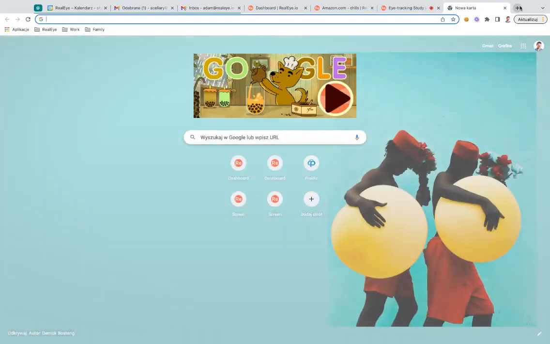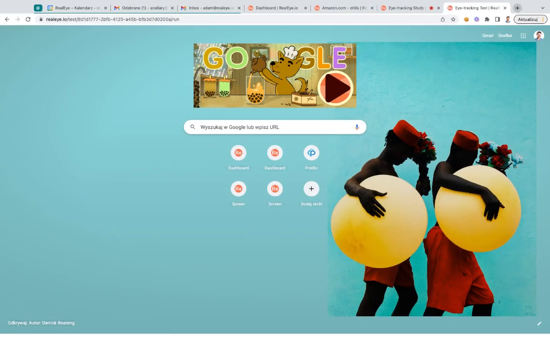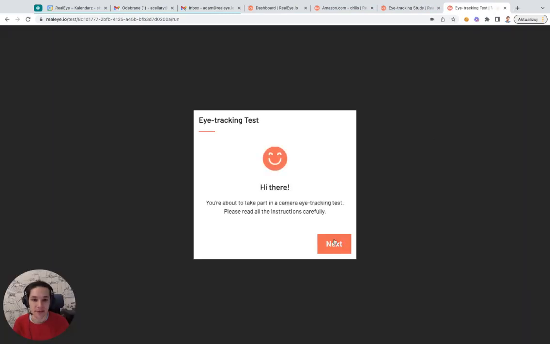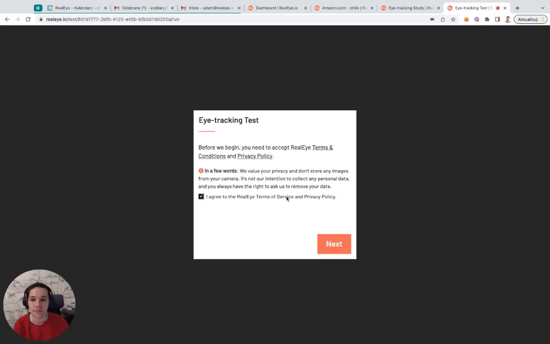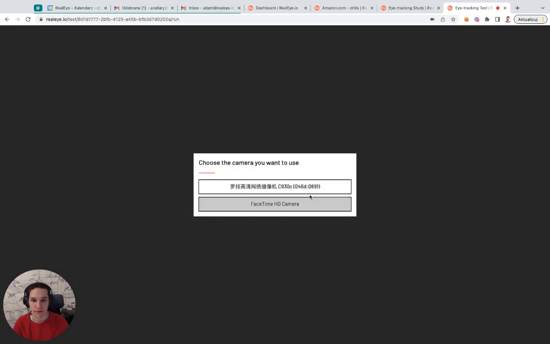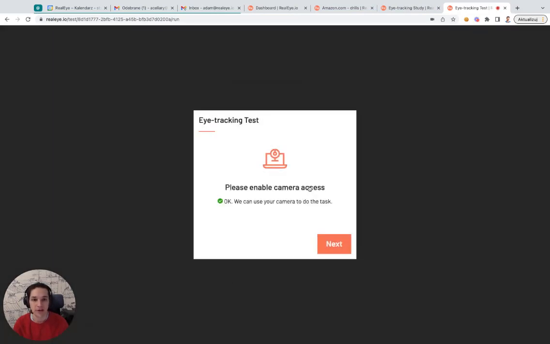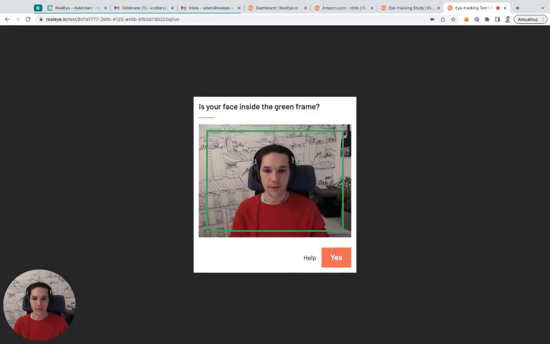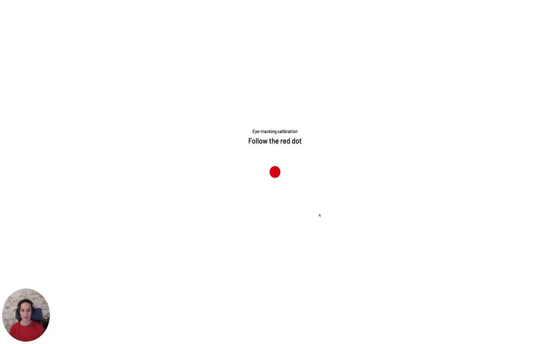So what I just did, I have copied the participation link and pasted it in the web browser. I'm going to go through all the instructions and take part in the calibration process. The system is asking me to try to keep my head still and follow the red dot, which I'm going to do right now.